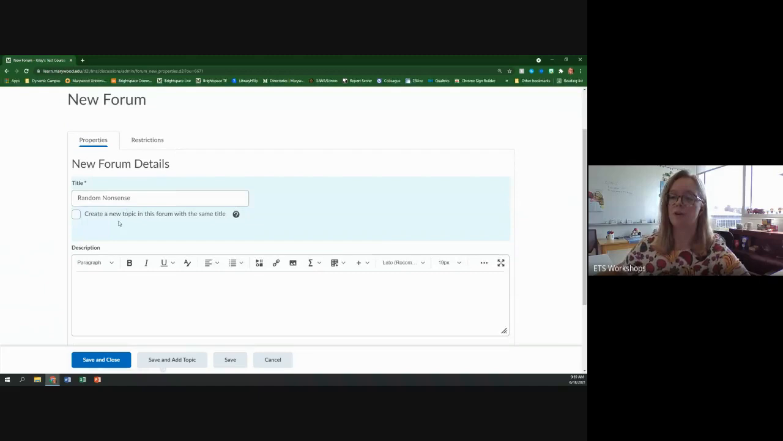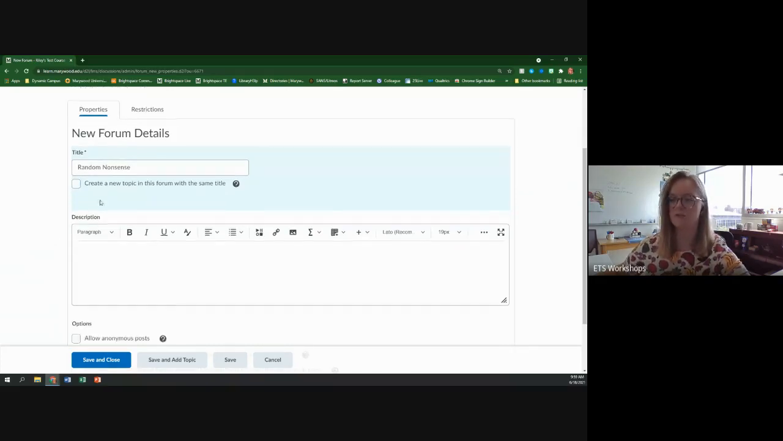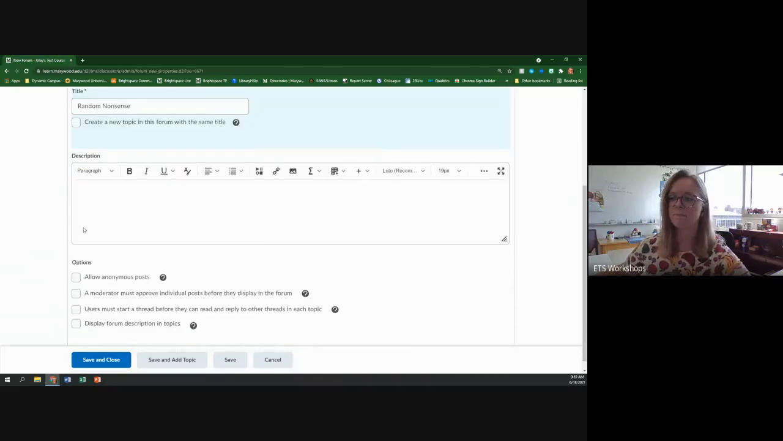You can choose to create a new topic with the same title if you want to. You could just check that box and it will go through the steps of creating that new topic. But as you can see at the bottom here, after we're done creating this forum, we can just save and add a topic anyway, so you don't need to do this to create a new topic immediately. Then we have our handy dandy text box with the description. So I can say something like, this is where all of the fun stuff will live.